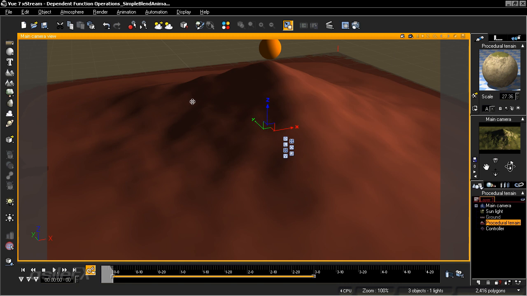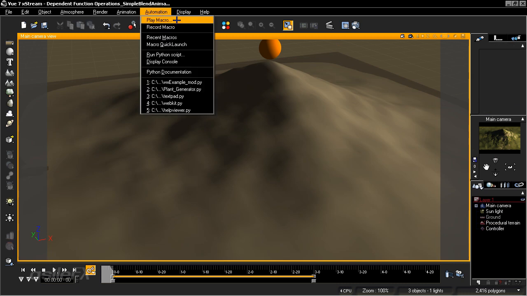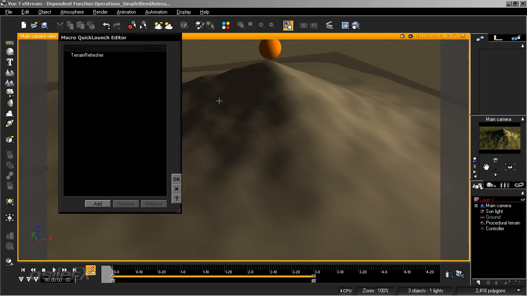And now we need an easy way to access this macro. The best way to really do this is going to have a keyboard shortcut. Rather than having to go up to automation, recent macros, if you have it loaded in, or loading the macro, we want to use the quick launch. First we'll go to Automation, Macro Quick Launch, click Edit. Now we can add in our macro that we just created. And I've named mine Terrain Refresher. And this is also available with the training within the content directory.